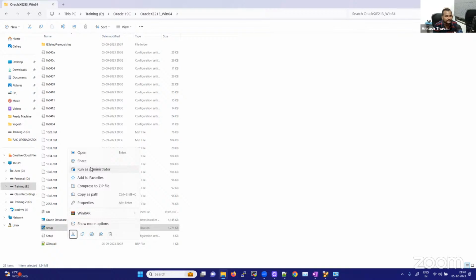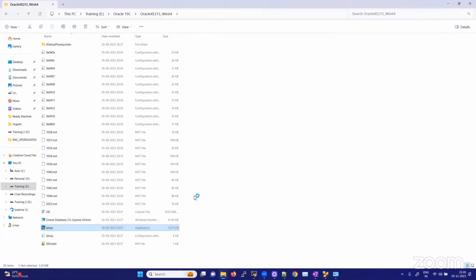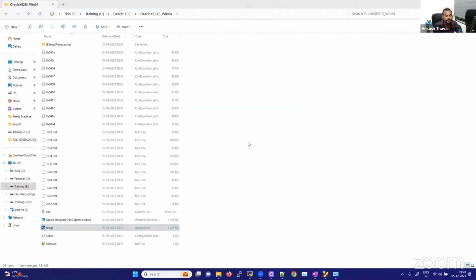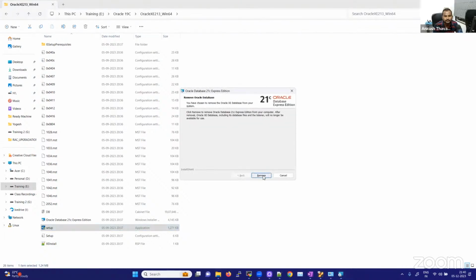I'm not able to do it because it's already installed on my laptop. I need to shut down all these services and then it will be done. Is it happening, everyone? Yes. What is it asking? It's asking to accept the policy. Click accept, next, and accept the policies.